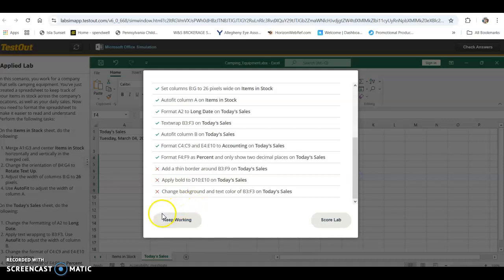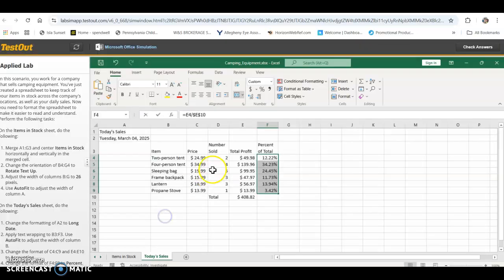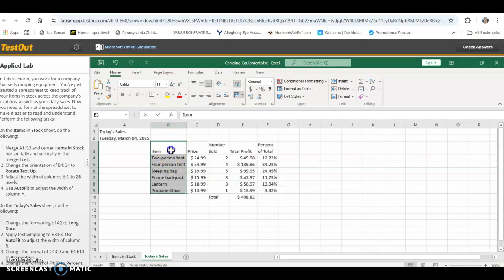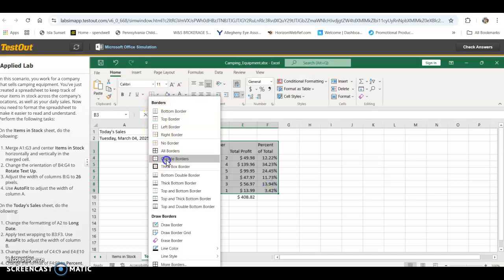I don't know why it's not letting me scroll down, but anyways, add a thin border around B3 to B9. So B3 to that'd be 9. Check that answer again, see what else it wants me to do there. Add a thin border from B3 to F9. Okay, so I want to do B3 to F9. And I'm going to do a thin border around that.